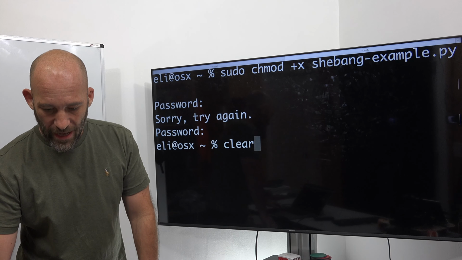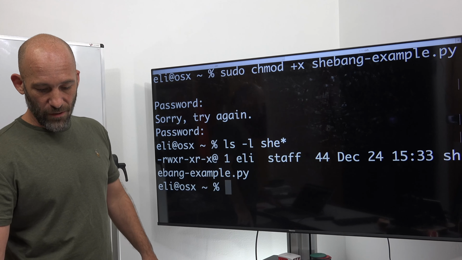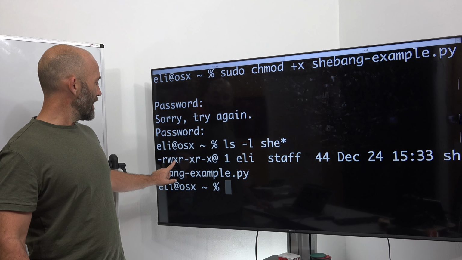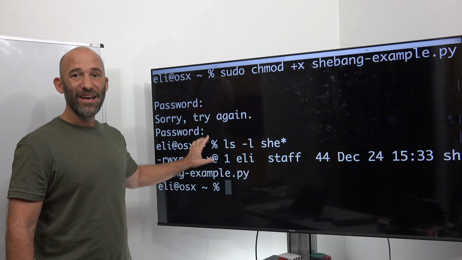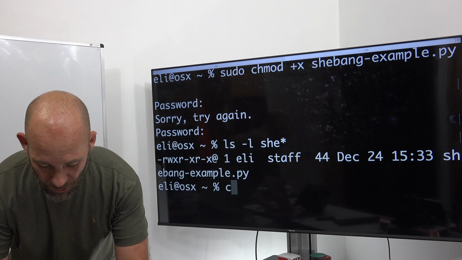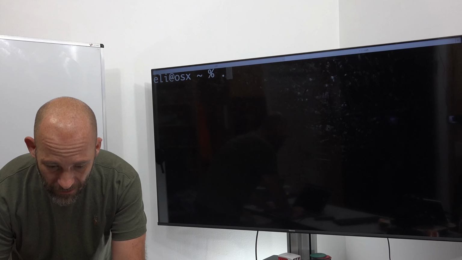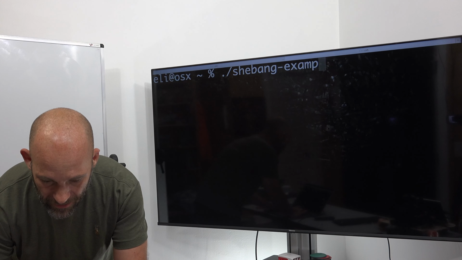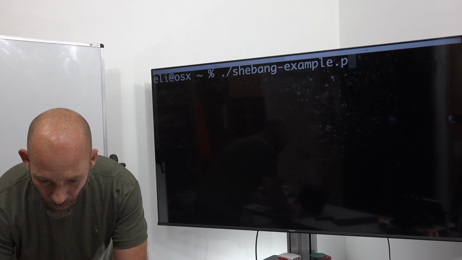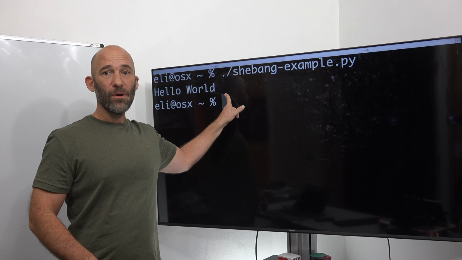And then if we go back and do the listing again, what we'll notice is we now have read, write, execute permission, read, execute permission, and read, execute permission, so that the script can actually be executed. If I clear the screen again, and then we do period /shebang-example.py, now when that happens, it will simply say hello world.